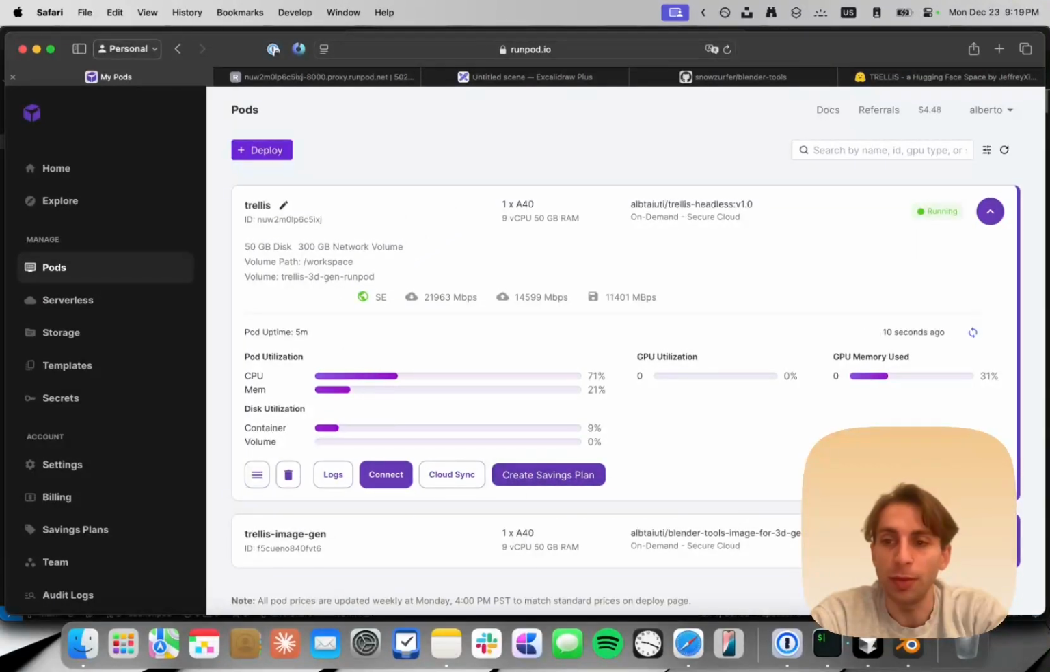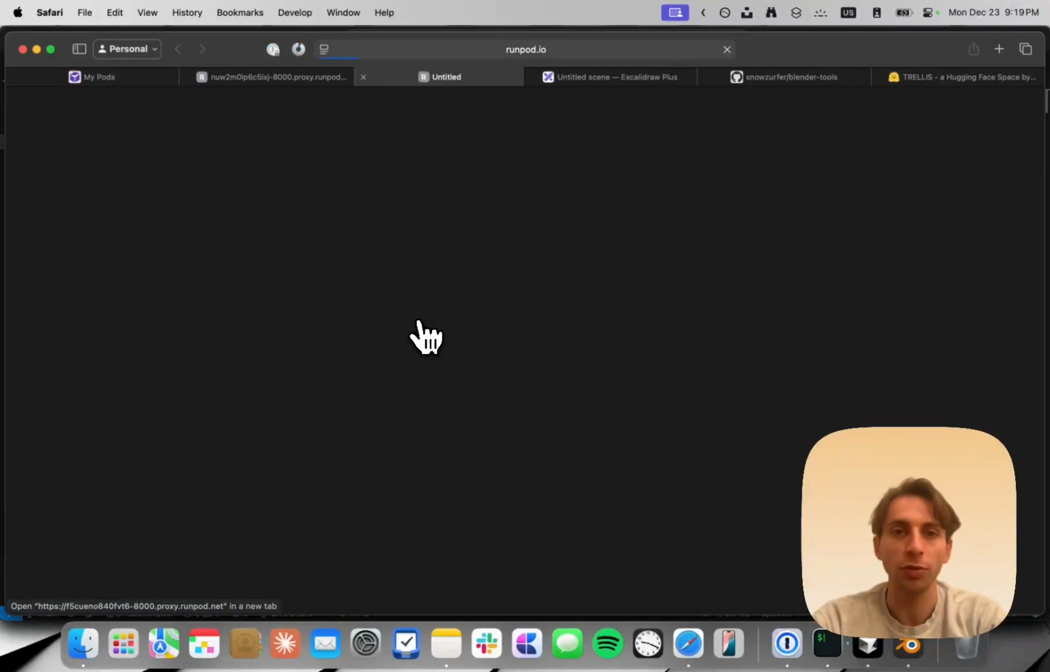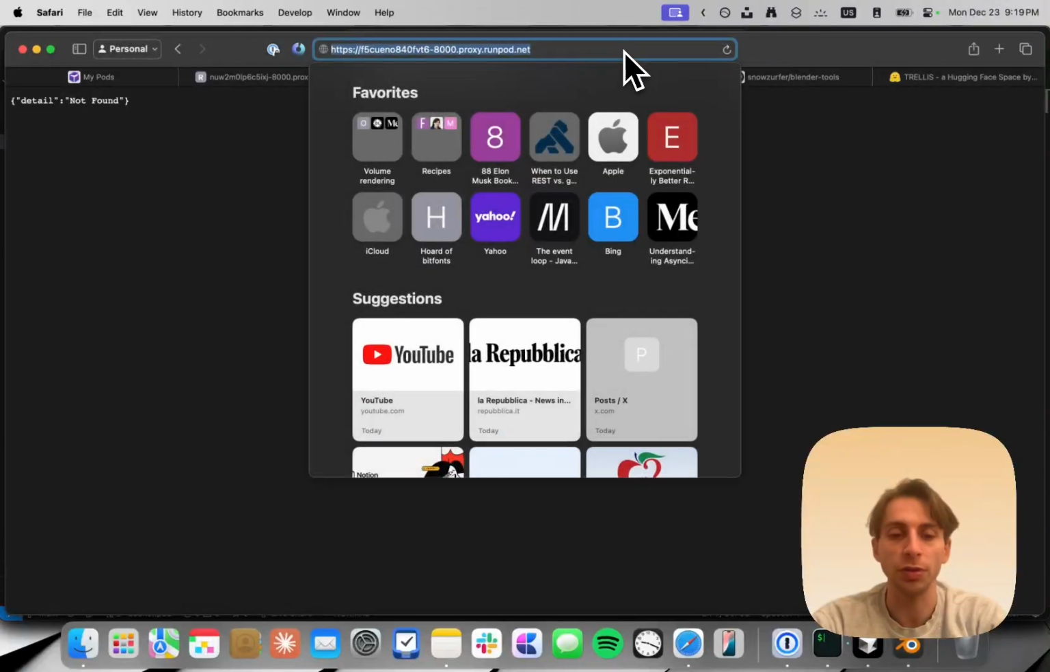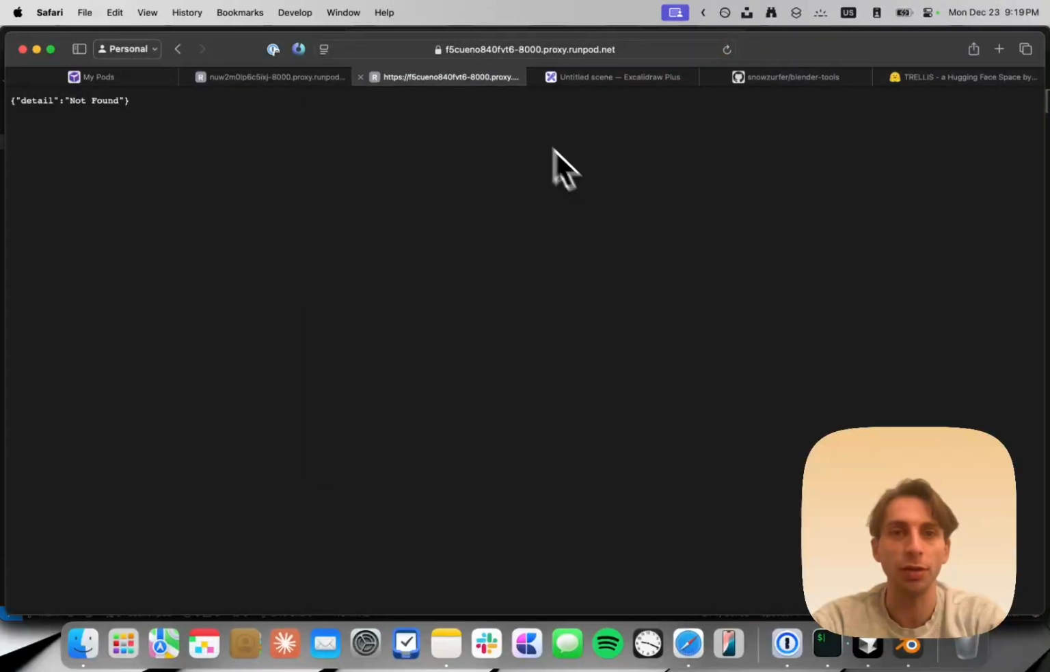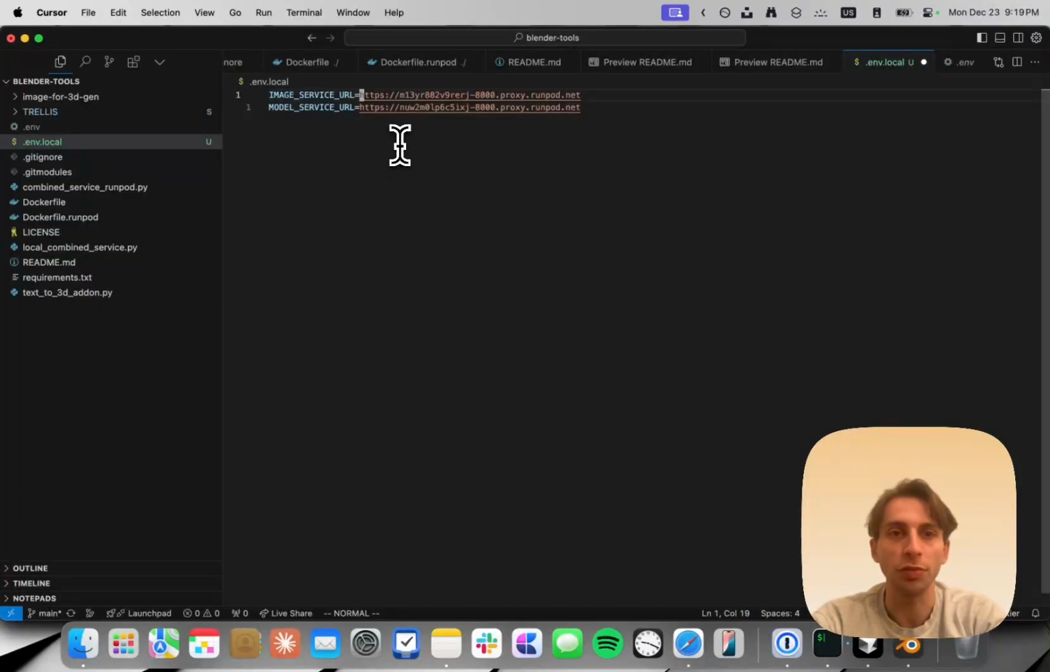And for the image generation, we want to do the same. So we want to go here and click on connect. Of course, this is not gonna work because it's not the right endpoint, but we want the URL. And we put it here on the image service URL.